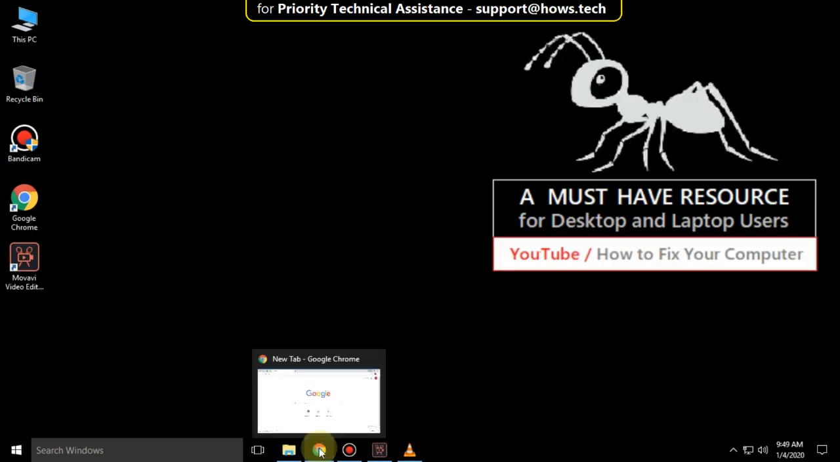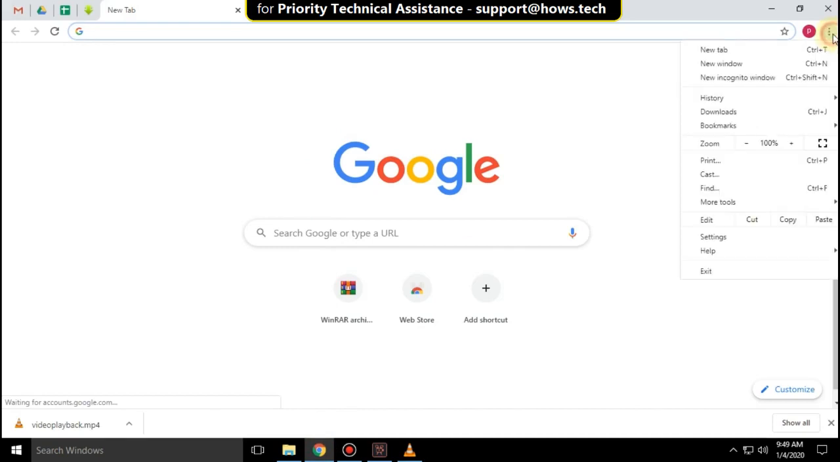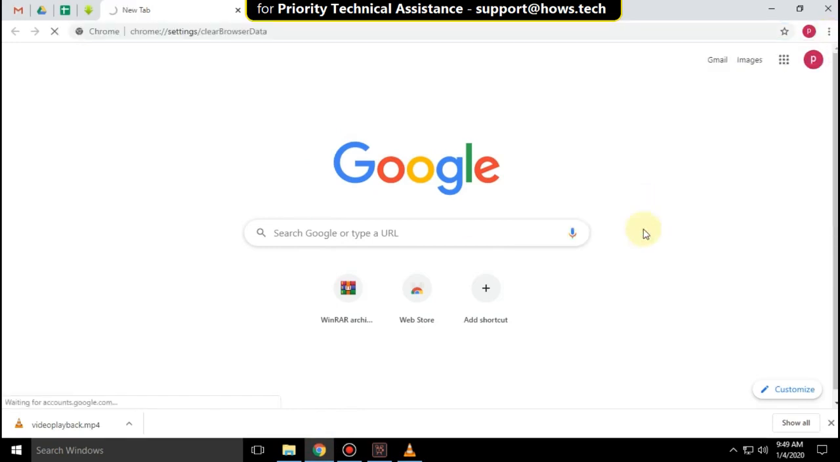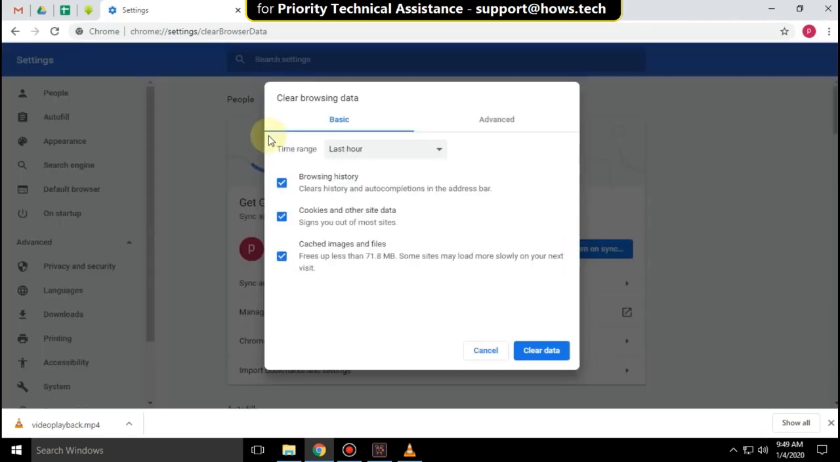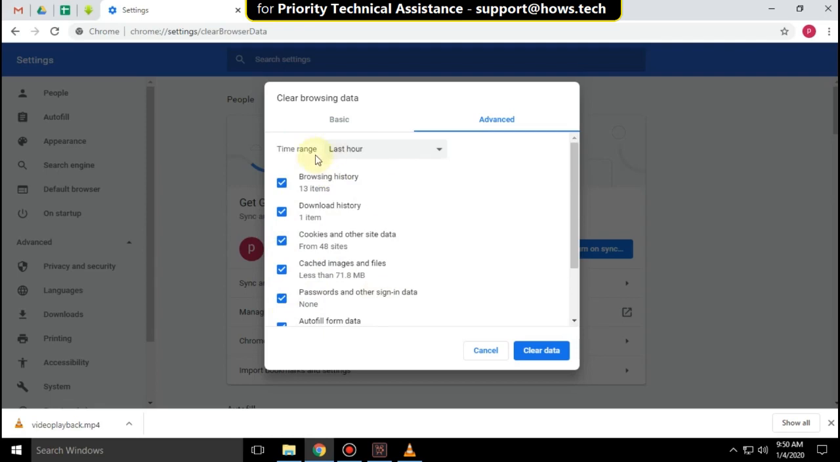Now open Google Chrome. On the top right side corner, click on these 3 dots. Then click on More Tools and select Clear Browsing Data. Okay, in the Basic tab, select Time Range. Also, you can directly clear browsing data from the Advanced tab. Check these options and just click on Clear Data.